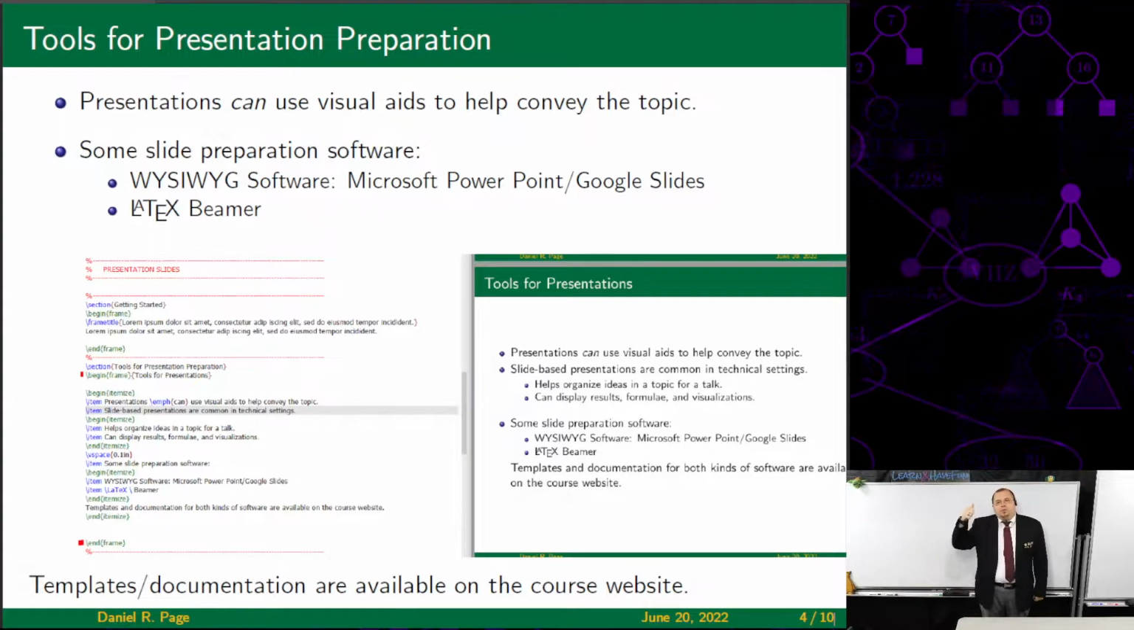The first is what we call the what you see is what you get kind of software, hence that funny acronym on the slide. That's a little wacky, right? But that's what it stands for: what you see is what you get. So this is your things like Microsoft PowerPoint. There's also Google Slides. These are a couple of options.